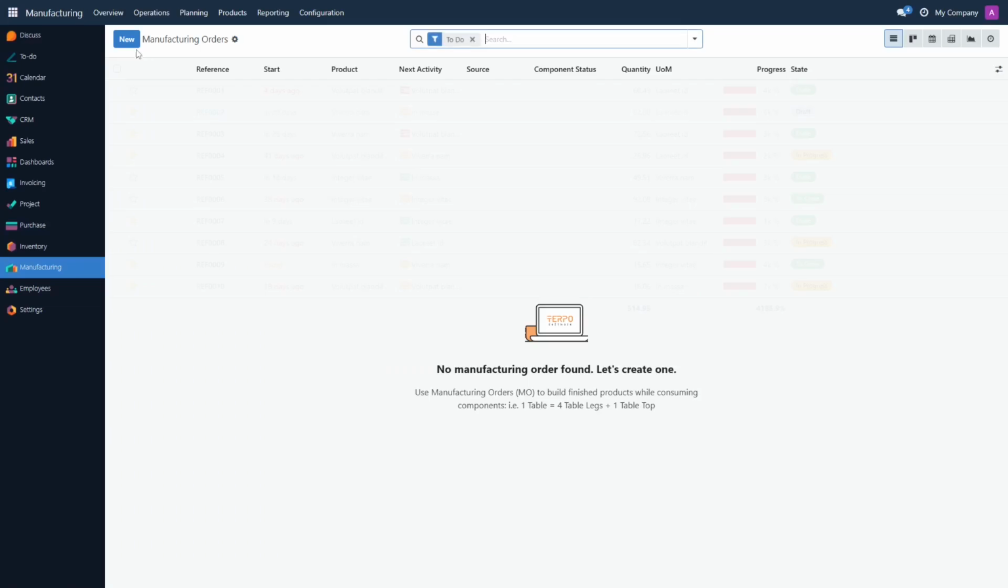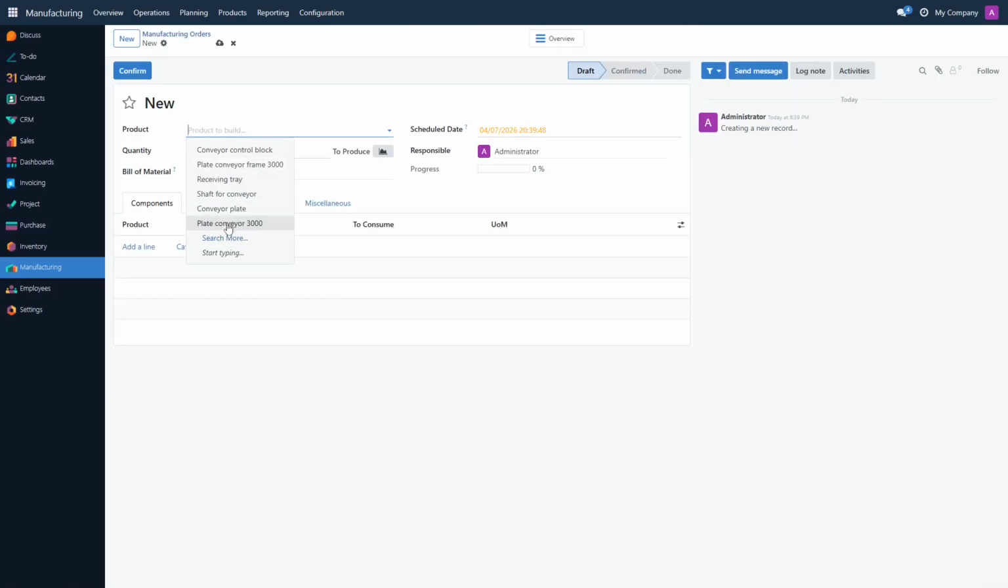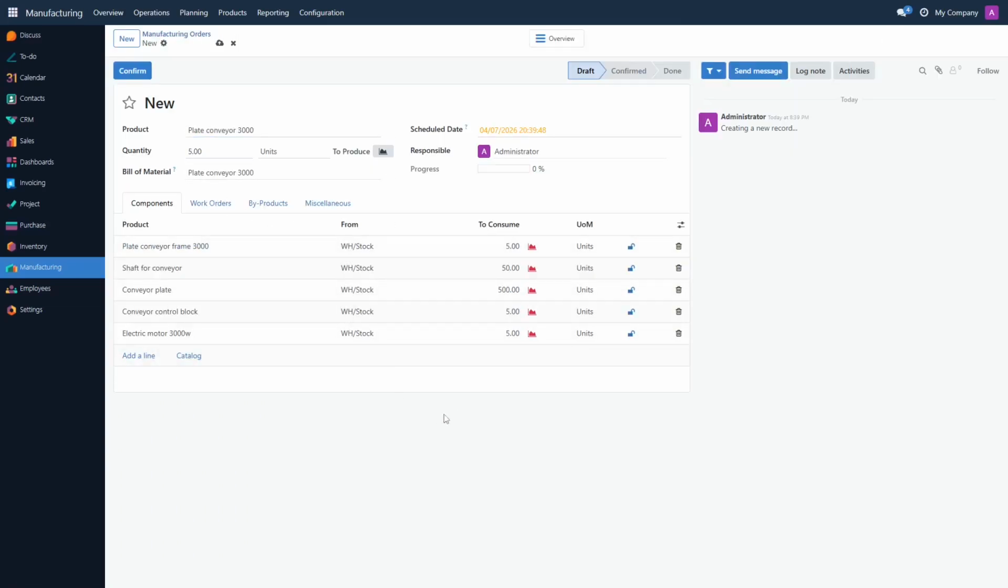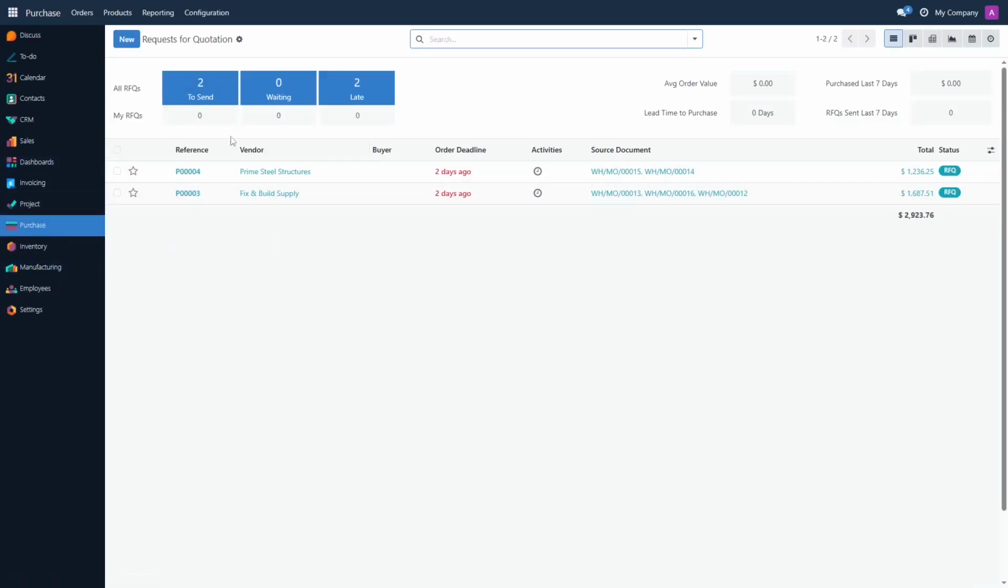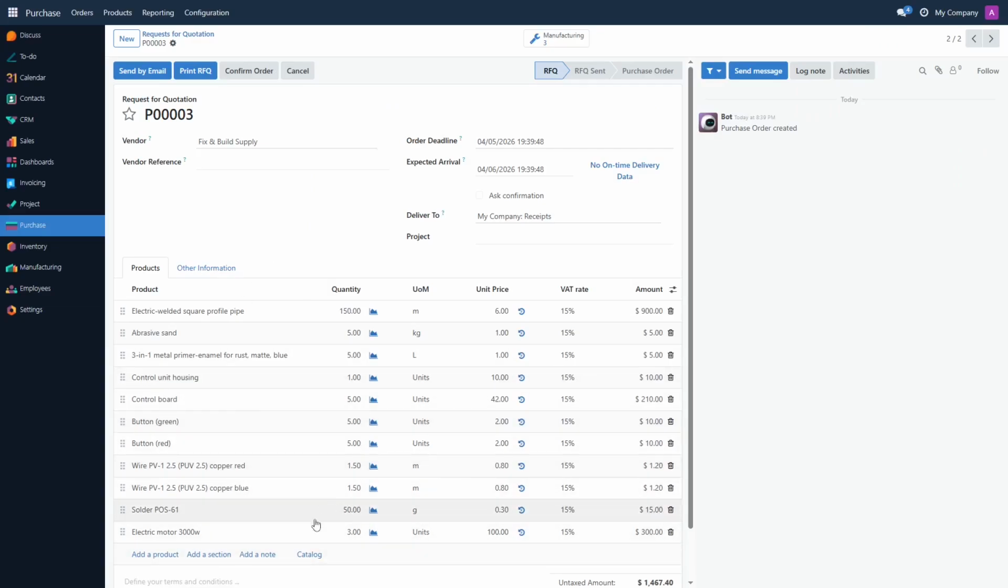Let's create a manufacturing order for 5 conveyors. It's clear that we do not have enough electric motors in stock, and we are also missing some additional components. Now let's confirm the manufacturing order and check the requests for quotation again. We can see that requests for quotation have been automatically created for different suppliers. In one of them, we can see that the missing motors have already been included.